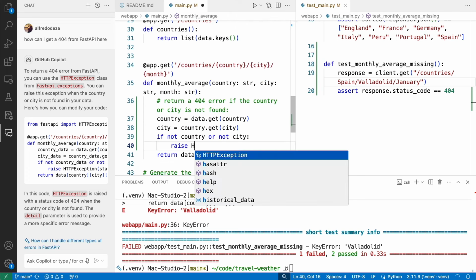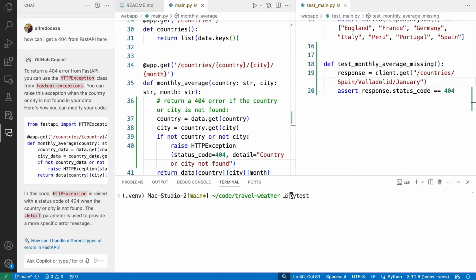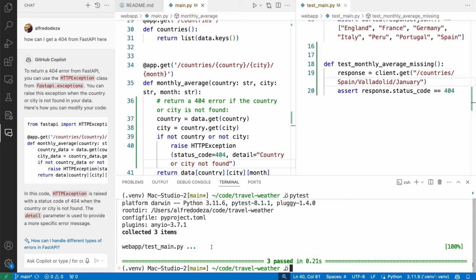I'm going to say HTTP exception, and I am going to follow, and I'm going to do that. I'm going to run my tests again. I'm going to do PyTest, and I'm getting passing tests. So perfect. So we're making some progress here.